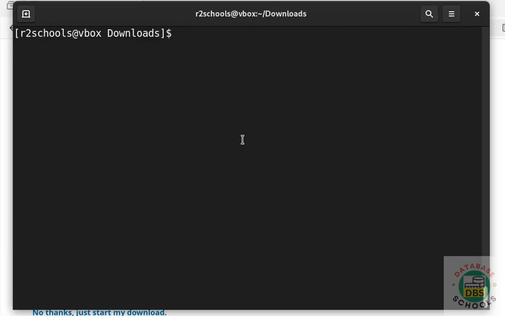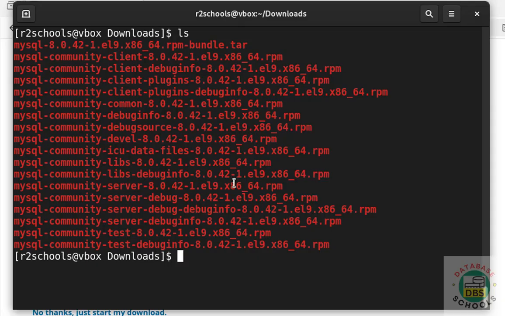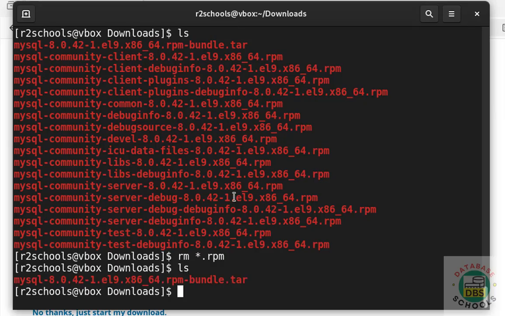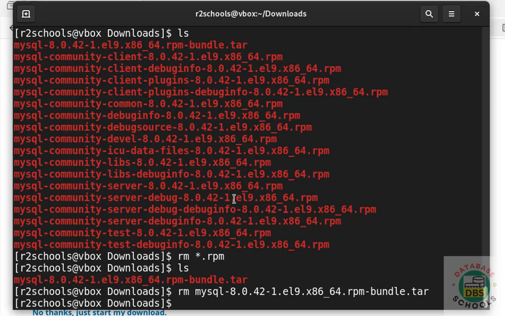Control L. Until now we have connected to MySQL server by using the MySQL client. We can also connect to MySQL server by using the most popular tools like MySQL Workbench or DBeaver. So we have successfully installed. ls. These files are not required anymore, so remove them. rm *.rpm, ls. We have one more file. Remove this one also. rm mysql, press tab, hit enter. We have cleared the space.